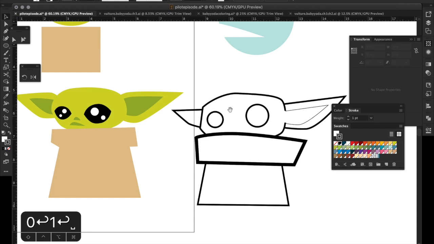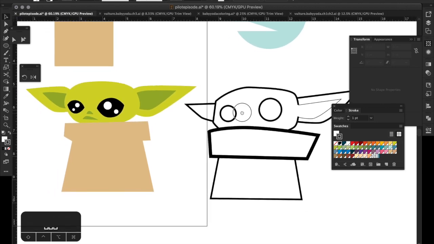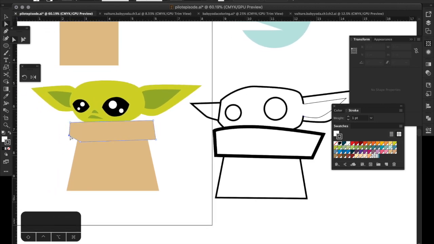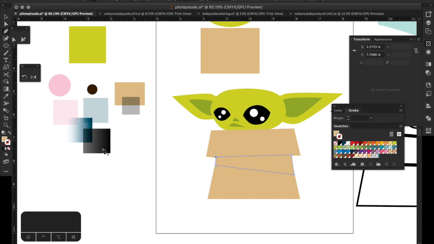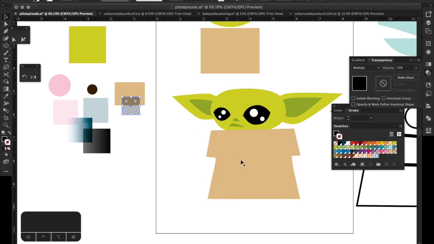So, going back to the solid color Baby Yodas, let's see, for shadows I would draw a shape like this. And from my color palette, I have this black that is a lighter shade and set on multiply. So this is how I create my shadows.